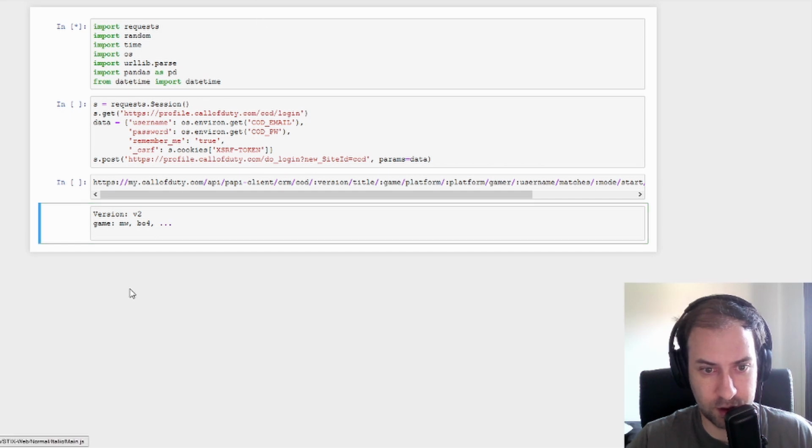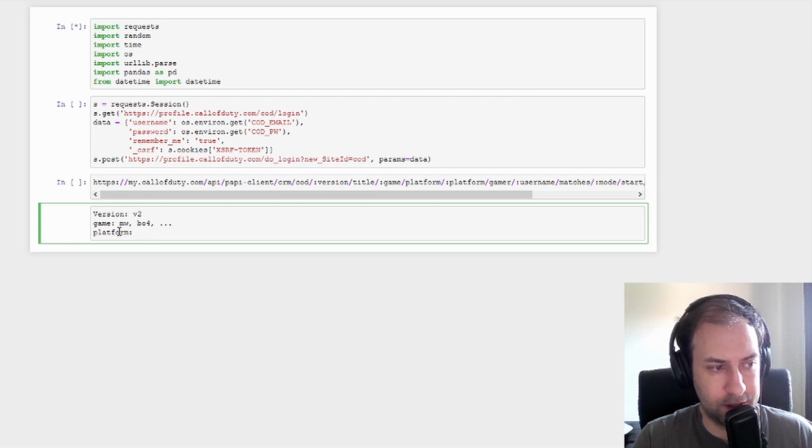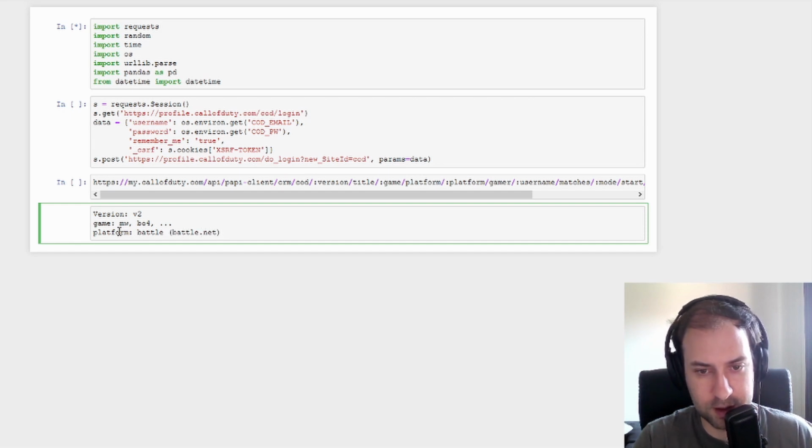So we can put this in Markdown. Then the platform. This is an important one. It mostly depends on the account for which you want to request data. Mostly it will be Battle.net. If you know their PlayStation ID, then PSN, and then we have XBL, Xbox Live.